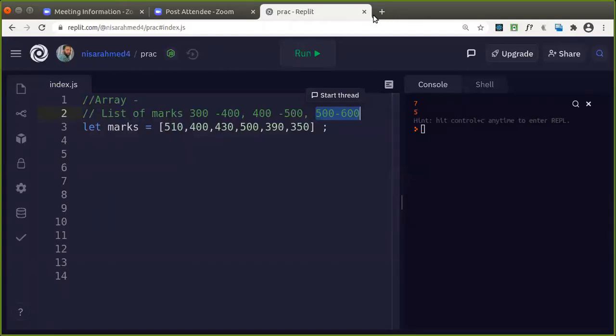What is the logic we'll be writing? Just text me in the chat, everyone. Simple concept. Just try it out. I want everyone to just text me in the chat. So what will be the logic here?